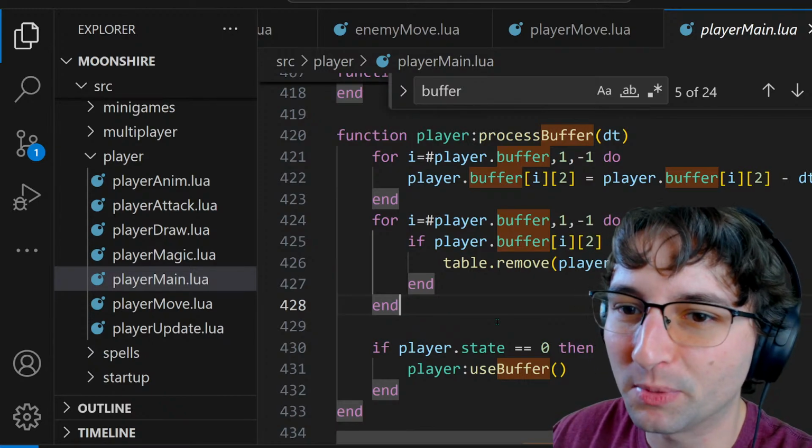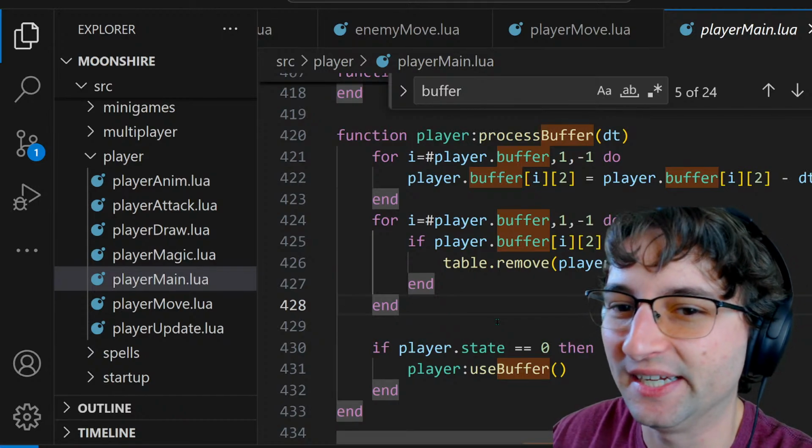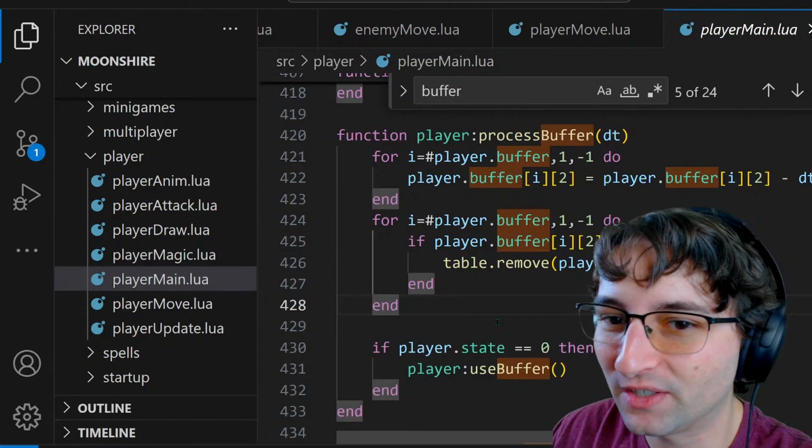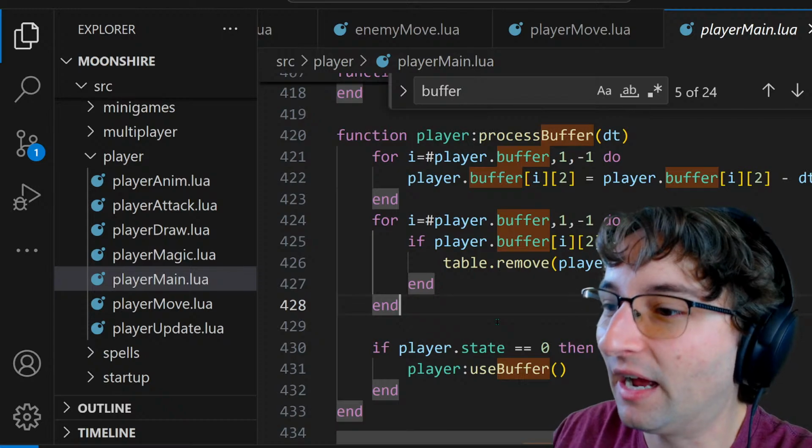Are you using input buffer for the dash? Oh, I already answered that. Yeah, I am. I don't know where all the Zelda-like games have gone, but I'm so excited that the gameplay style is coming back. I completely agree.